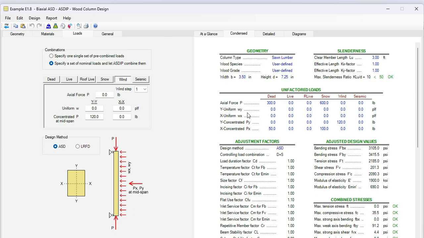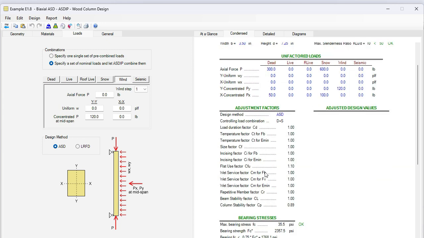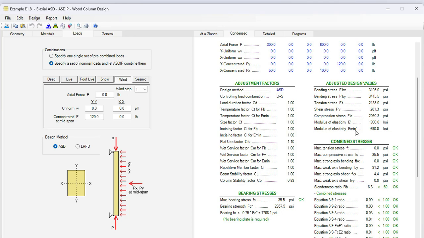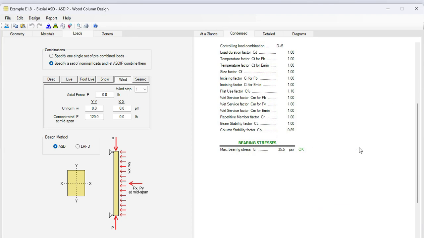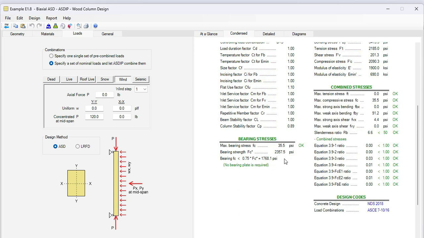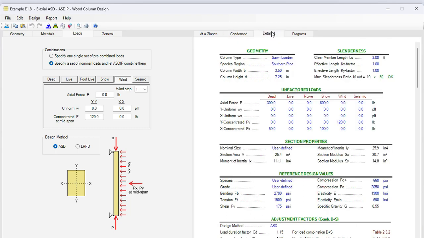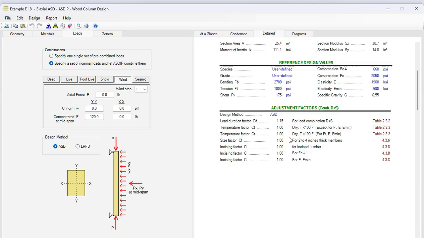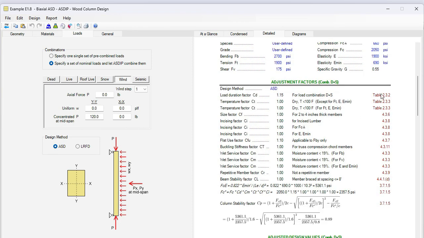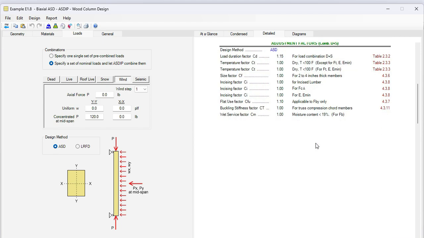Here the unfactored loads, then adjustment factors, then the adjusted design values, the combined stresses, and then the bearing stress analysis, and finally the design codes. If we go to the Detail tab, this is a more detailed set of calculations, step by step, with exposed formulas and references to the NDS code. All the adjustment factors for this load combination are presented here.